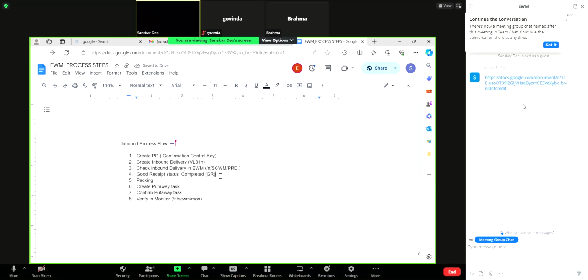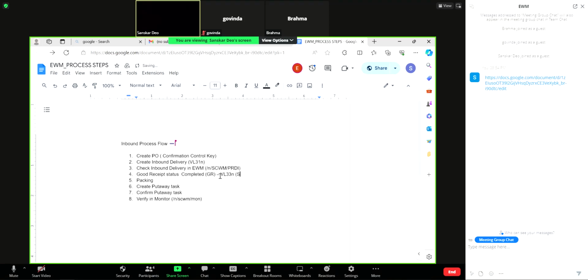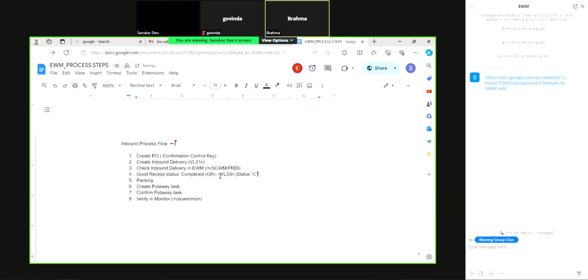What will happen in this case? You can check in VL33N, the status is C. So once you set the GR completed in EWM, S4 is updated with the stock, like the F1 stock, the interim first storage bin. So you check in this one and the status is completed.